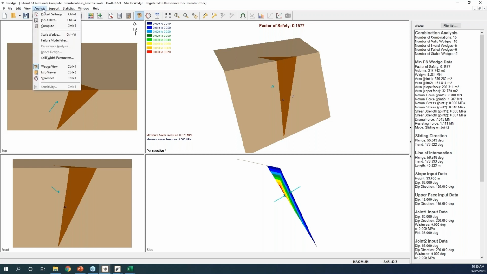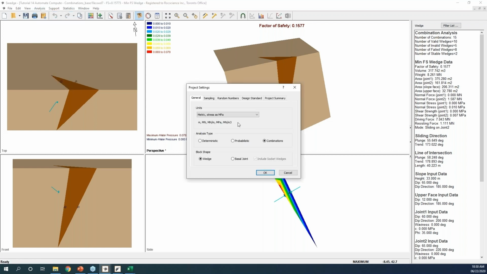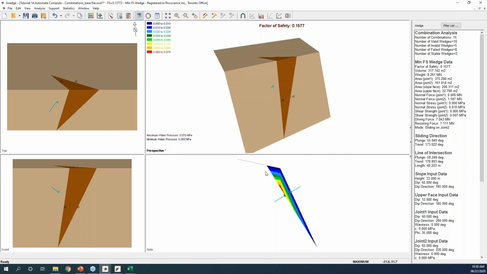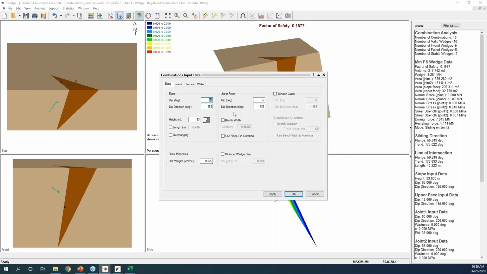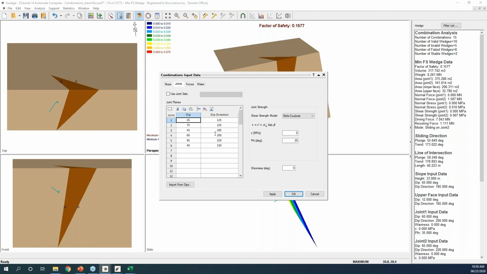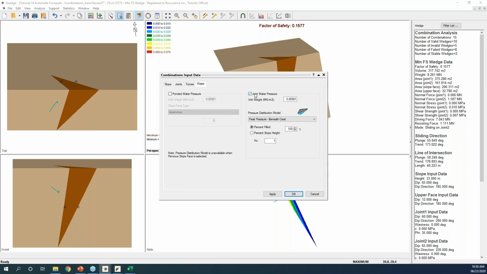Go to Analysis, Project Settings. For this particular example, I'm going to be performing a combinations analysis. Next, we'll look at the input data. I have defined my joint planes here. These dip and dip directions are not automatable. In fact, the same joint planes will be used for all automation cases. However, I do want to perform a sensitivity analysis by varying the joint water pressure percent filled. So I must go under here and ensure that my joint water pressure checkbox is checked.